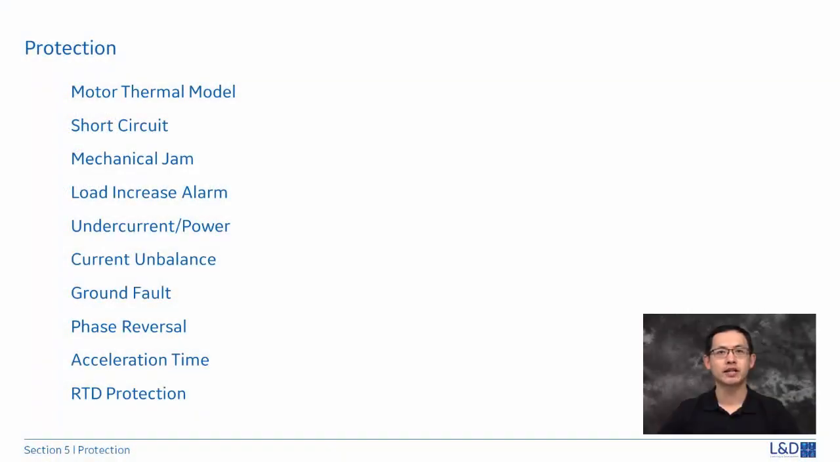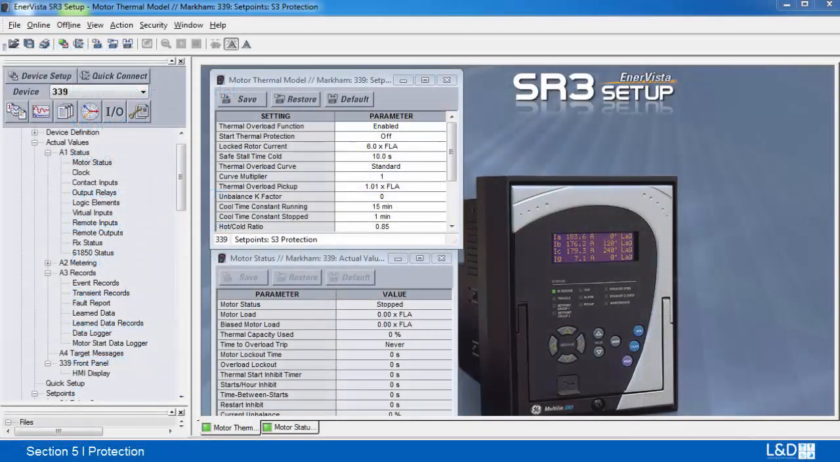In the protection section, we'll introduce these specific motor protection elements: motor thermal model, short circuit, mechanical jam, load increase alarm, undercurrent and underpower, current unbalance, ground fault, phase reversal, acceleration time, RTD protection. The primary protection function of the 339 motor relay is the motor thermal model.